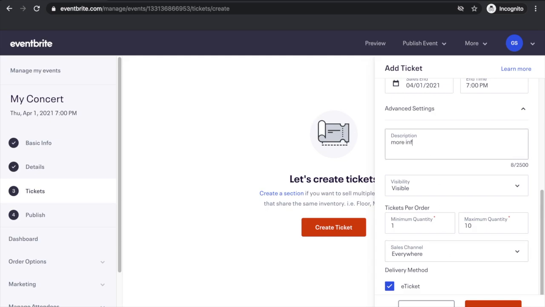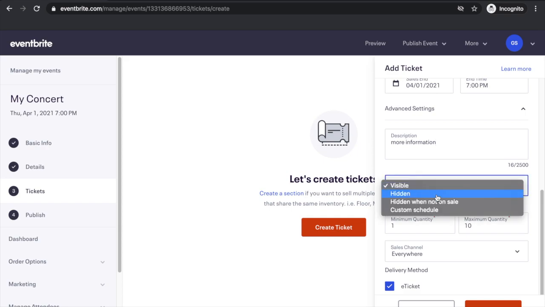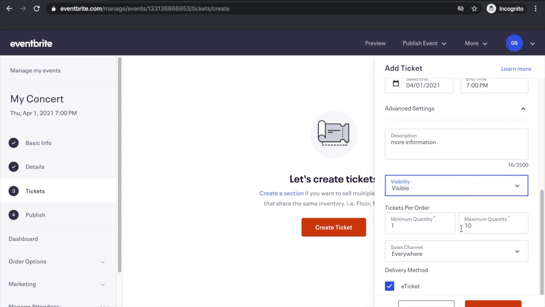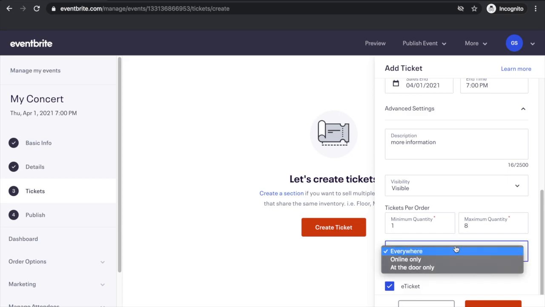A visible ticket will show up for sale on your event page. A hidden ticket will only be accessible by an access code. To hide a ticket until the ticket goes on sale, select Hidden when not on sale. To hide your ticket for a specific date range, select Custom Schedule. Set the minimum and maximum number of tickets an attendee can add to their order and choose where you would like your tickets to be available for sale.